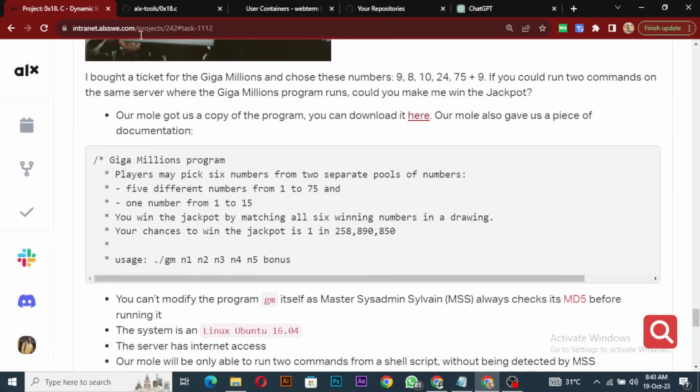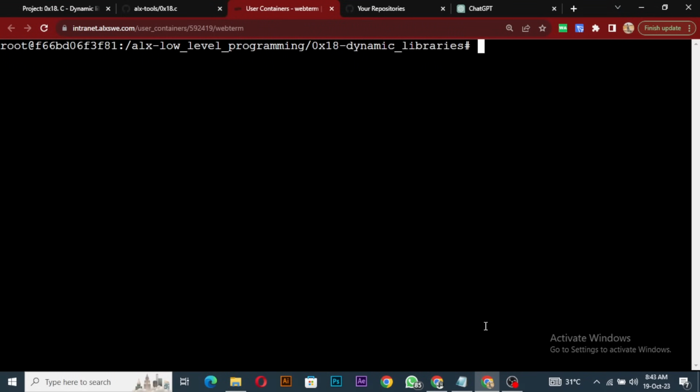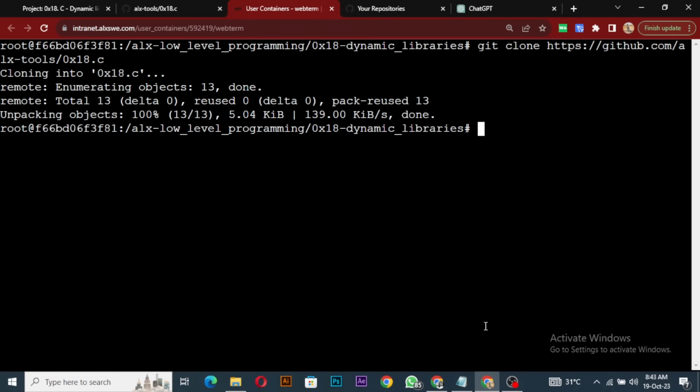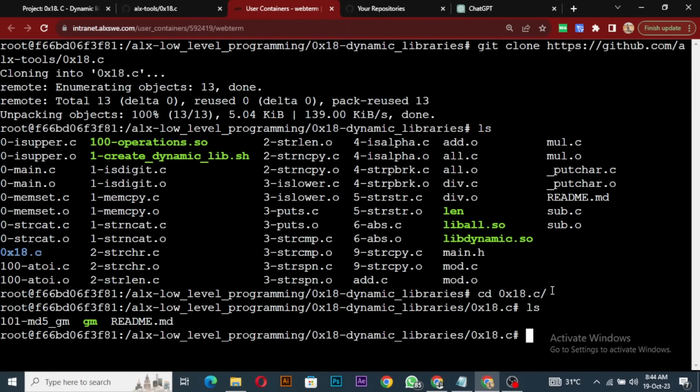All right, so before that, let us just clear this and clone this. So go to home, type git clone, and then the link, and then we'll clone that. So in our directory we have it here, OX18. Okay, so if we cd into OX18 and we do ls, we'll see the files. So to run the file, let me just explain more.